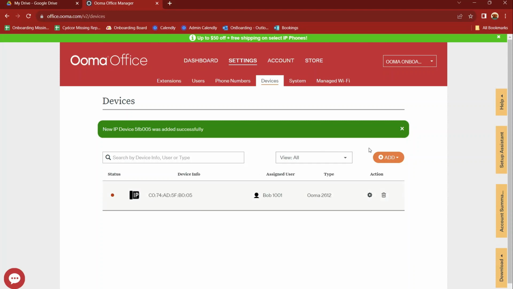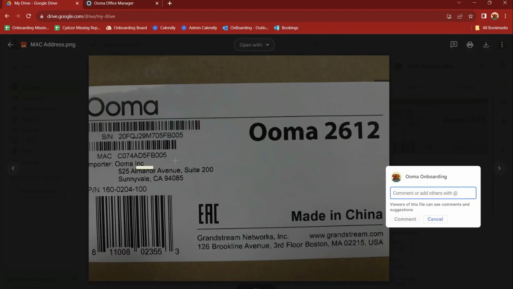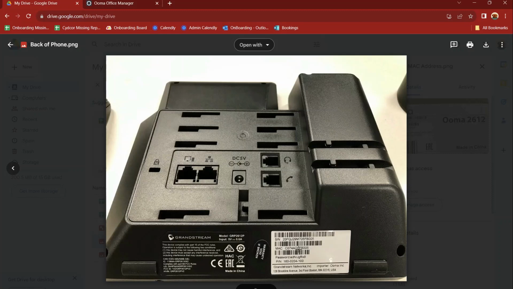Now that we've added the phone, we can go in and change the settings for Bob. So you'll see the phone here represented with the MAC address. If for any reason you need to find whose phone is whose, you can always look up the MAC address. The last four will usually be different, so I would just look at the last four, B005 in this case, and just make sure it matches with the phone on the label you had before, as well as with the back of the phone here.